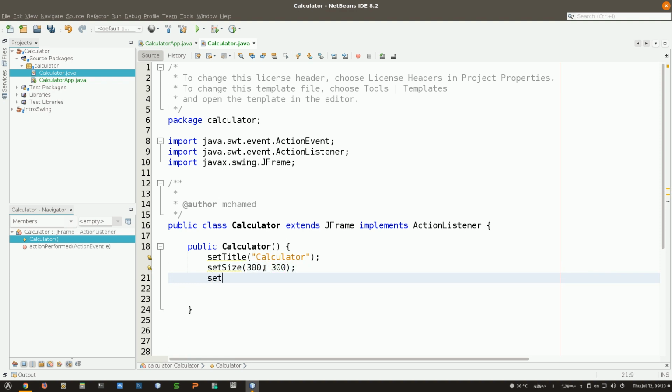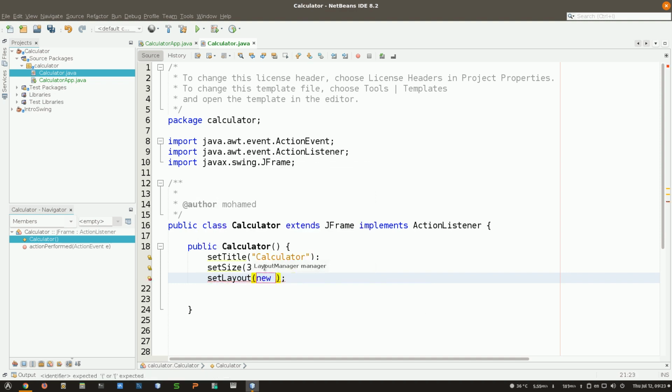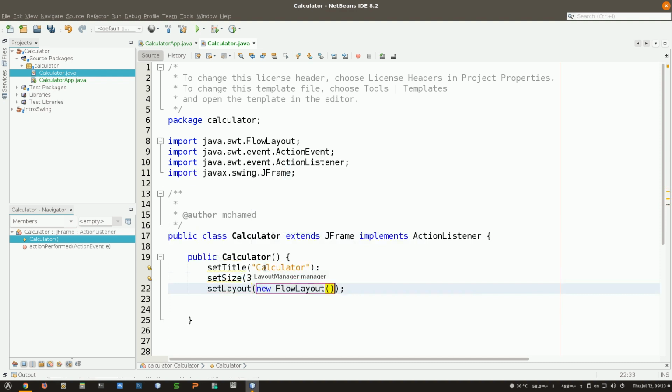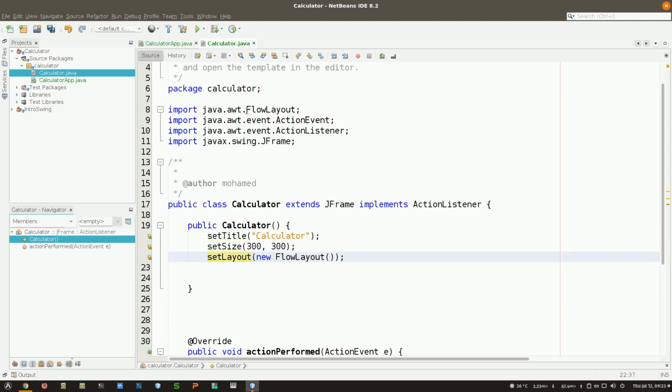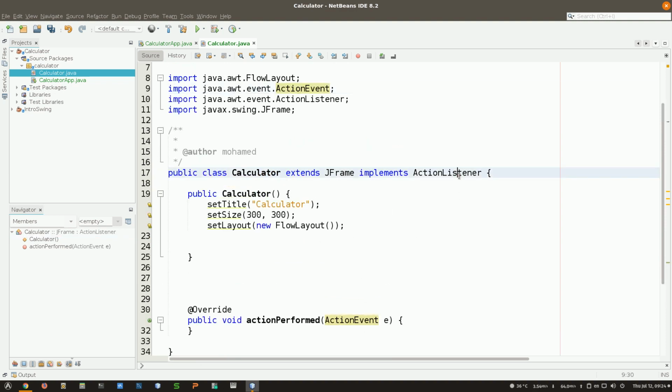What else? Yes, I can set the layout by new flow layout. Notice that every time I use the control space, NetBeans is handling the imports for me. That's very important that you realize that, because if you don't, you might think that all these are available right away, but you can see this flow layout has to be imported. Action event, because of its use inside, has to be imported because the action listener was implemented. So the JFrame was imported, but NetBeans is helping me just with the control space, but you have to be aware that these are not just coming up right on their own.